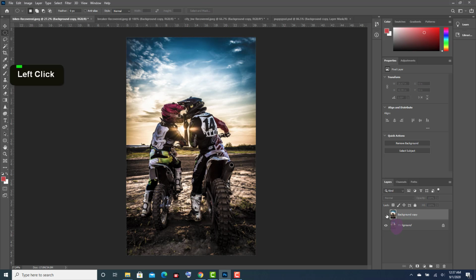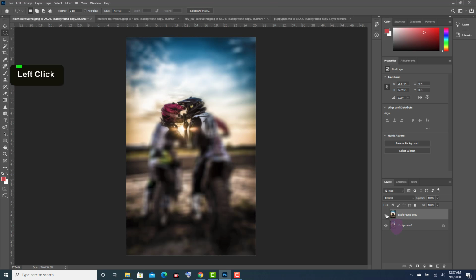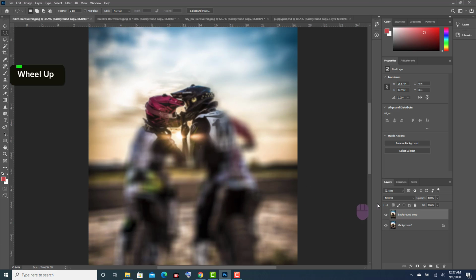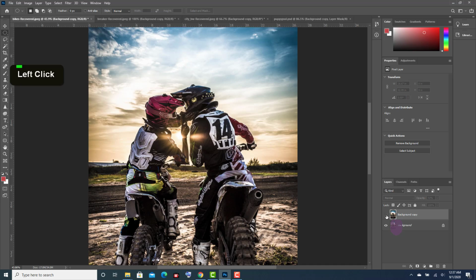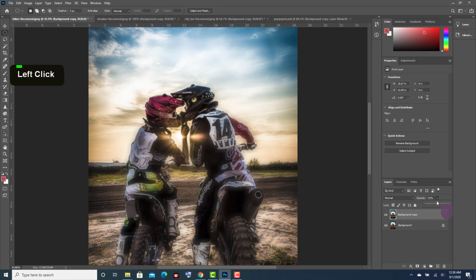And Command D will deselect everything, or Control D. I'm just turning it on and off to kind of see what the difference is. And as I zoom in, you can really see that the helmets are still in focus. They're a little bit blurred, if we put the initial blur on, but the rest of the background is really, really blurred. I'm just dialing down the opacity now so you can see how we can kind of dial in that effect. If it's too much, we can just dial that down and we'll bring back the original image more and more.